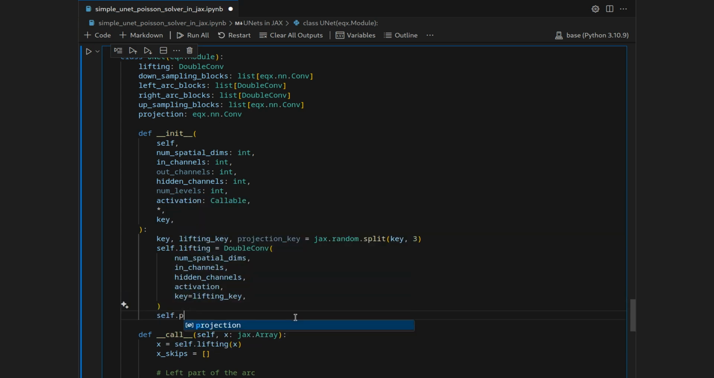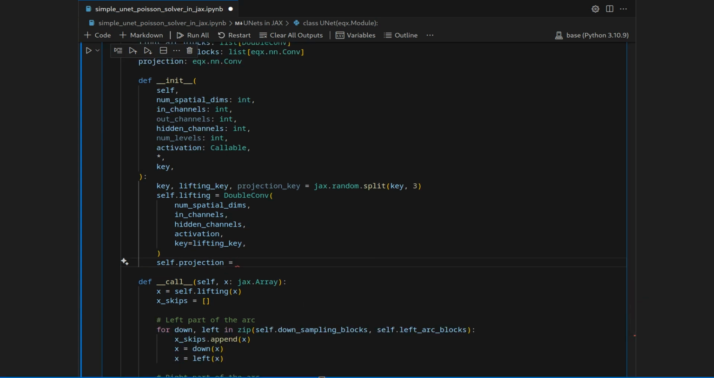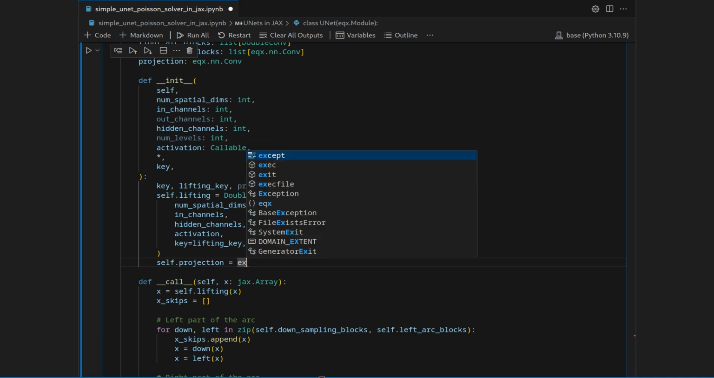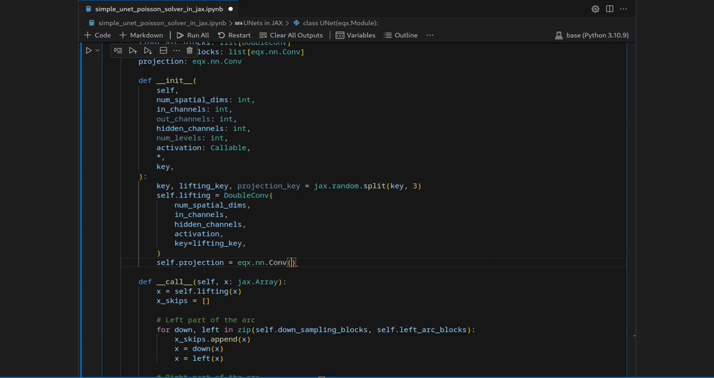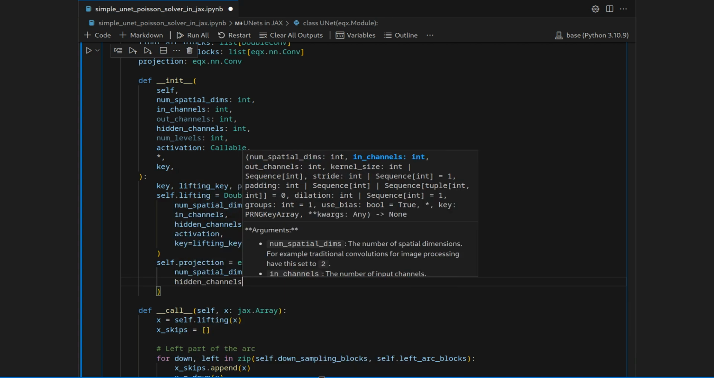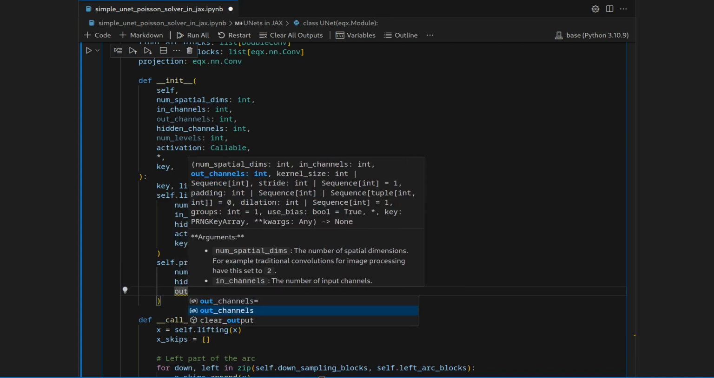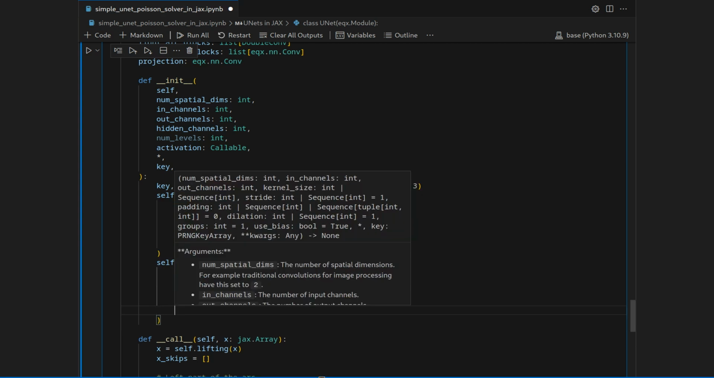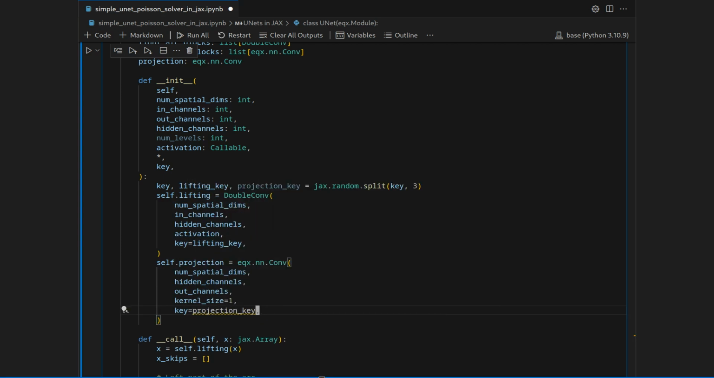Then we have the projection. The projection was a convolution, and not just any convolution, it is a 1-by-1 convolution, where 1-by-1 again is a notation for 2D convolutions, but it will only have a kernel size of 1, meaning that it does not need any padding, and also it just adjusts the channels. So we do equinox.nn.Conv, provide the number of spatial dimensions. The in channels are the hidden channels now, and the out channels are the out channels. The kernel size shall be 1, and the key is the projection key. So here we go. And then we have defined the projection layer.